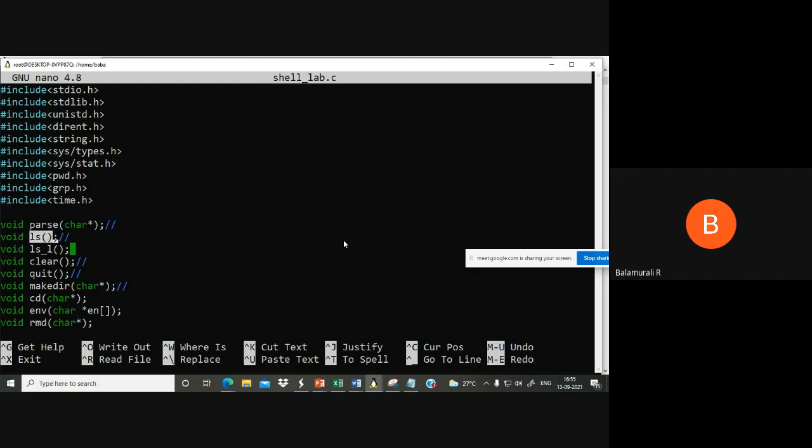This function will be called when you give the command ls in the micro shell. And this function will be called when you give the command ls -l in the micro shell. Actually, the command is ls -l, but in a function name I cannot include a hyphen, so I have used an underscore, right? This function is used to clear the screen, and this function is to quit from the micro shell. And this function, make directory, is used to create a new directory. And this function cd is used to change to some other directory.